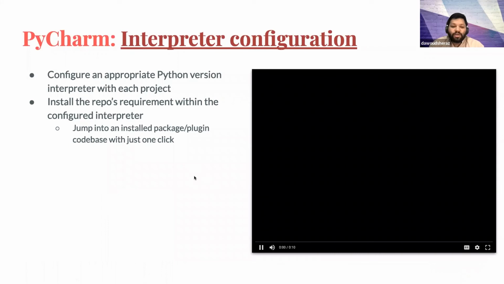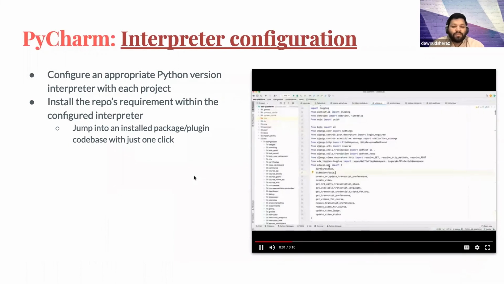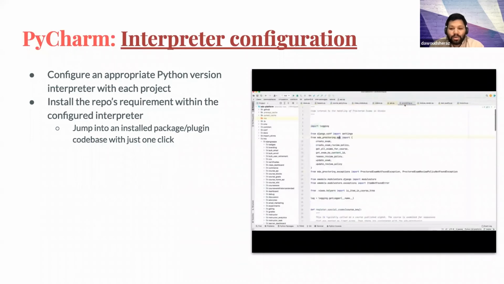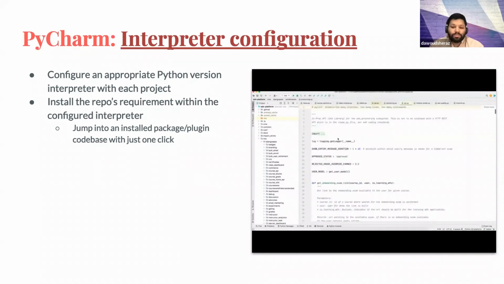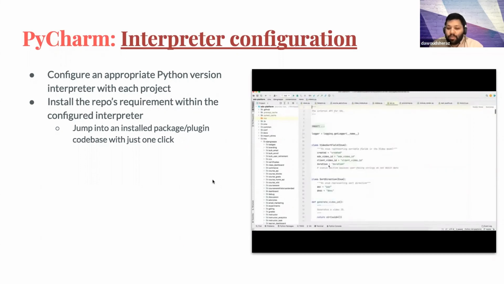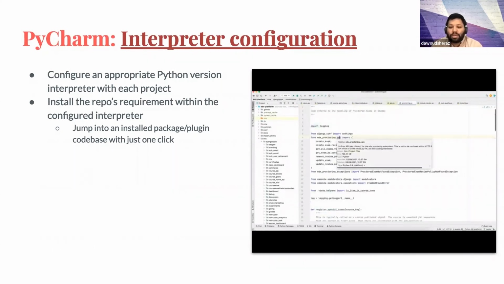Next, the interpreter configuration will configure an appropriate version environment and install repo requirements. And what that will do is that we can jump into the installed packages and plugins with a simple click. So as you can see in the video, we are jumping into edX file API via just one click. The API is being used in platform, but with one click, we are going to its code base.